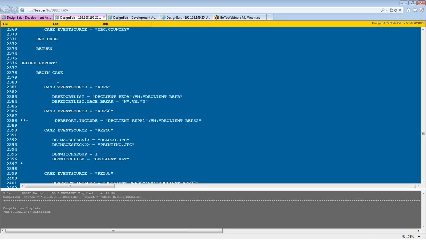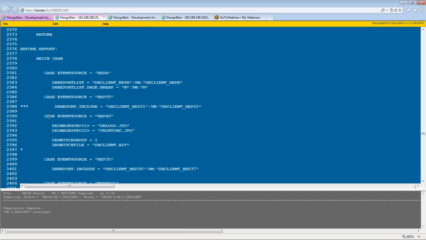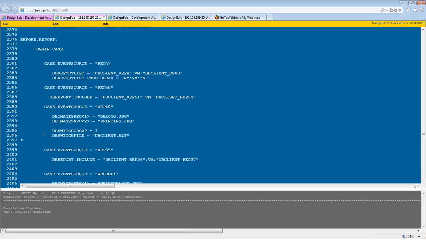What I will talk about briefly though is a couple of these variables in the before report section. If I wanted to have a situation where I was building a report that was made up of many parts, so I might have a situation where I'm producing a statement, and because this is the first time I've produced a statement for the client, I also want to put a covering letter attached to the statement.